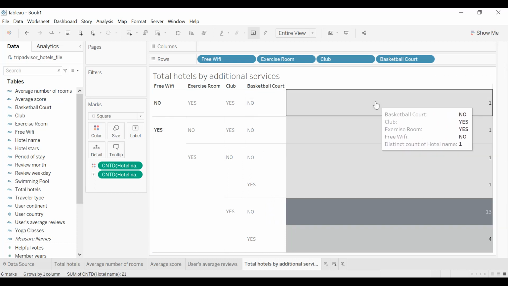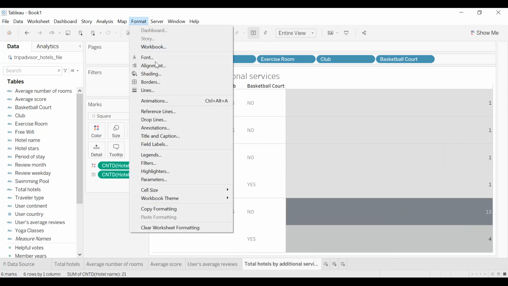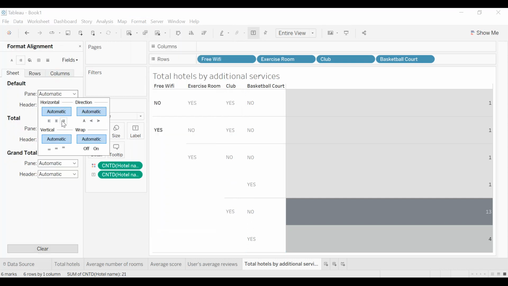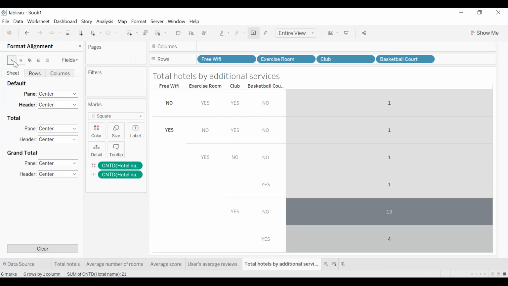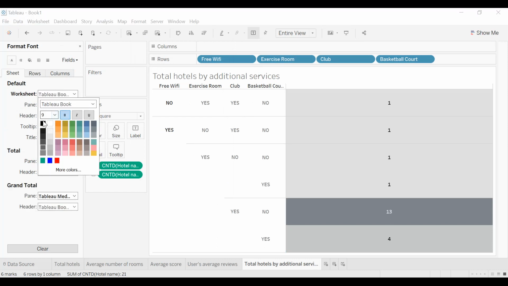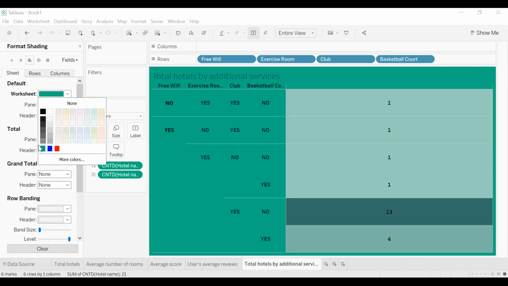Okay, so as you can see here, most of the hotels have free Wi-Fi, they have an exercise room, they have a club, but they don't have a basketball court. Now we are going to format that. So the alignment will be in the middle, the center. The header, the same thing, in the center. It will be bold, black, size 10, and for the worksheet it will be in green.